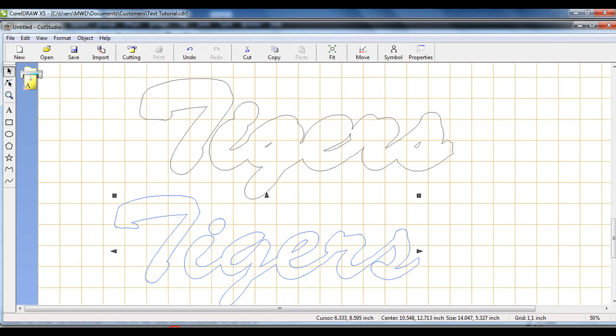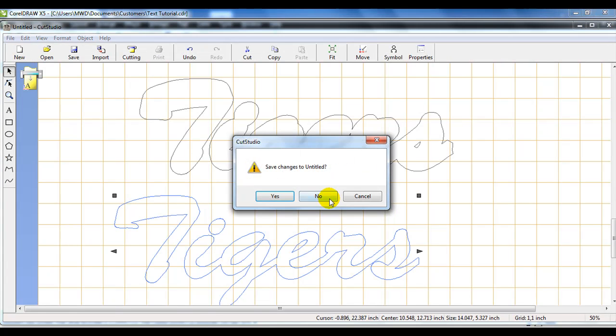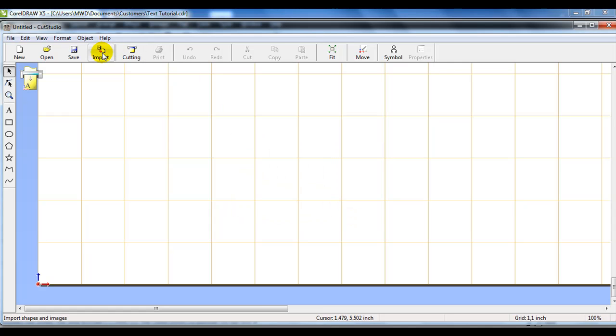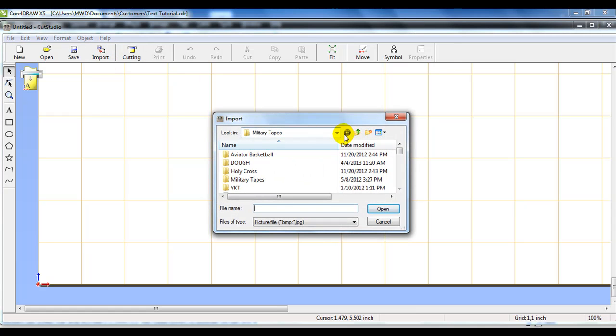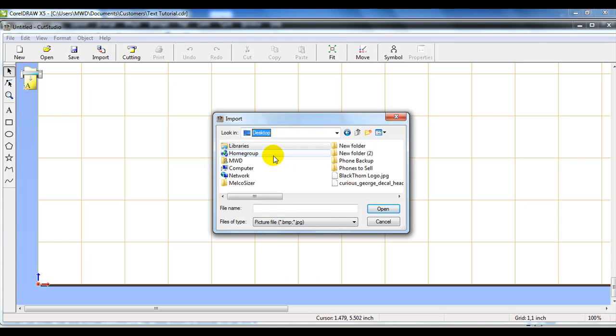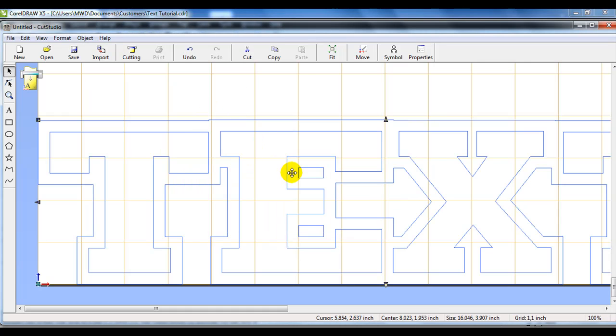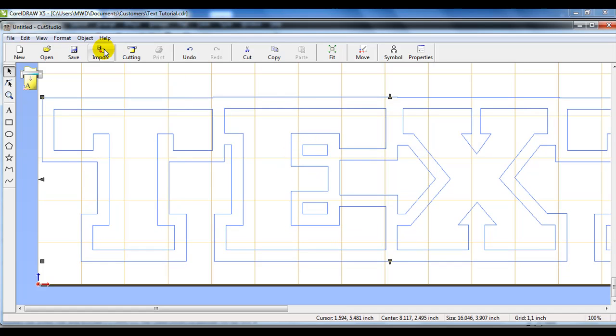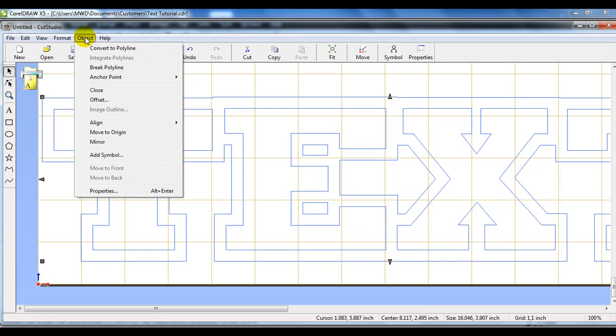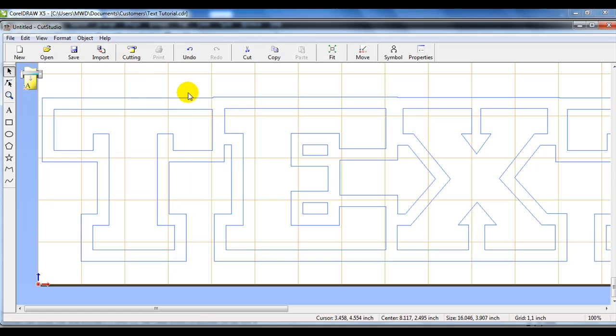Now if I go into the Cut Studio, we'll go to a new design and import. I want to make sure that I choose my desktop. I also want to make sure that I choose the EPS format. There it is. Press open, and now I have those two layers. We can ungroup those layers by going up to Object and Break Polyline. Left click off to the side, and now each one of my pieces are different.